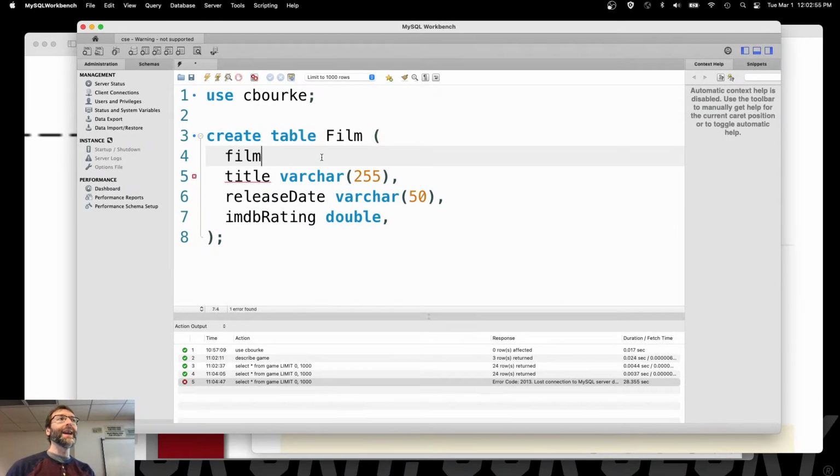Primary keys should be named after the table that they are in. So film ID, film plus ID. And it will be an integer. You can use int or you can use integer. It doesn't matter. Those are aliases of each other. Int, primary key, two words, not null, auto_increment.